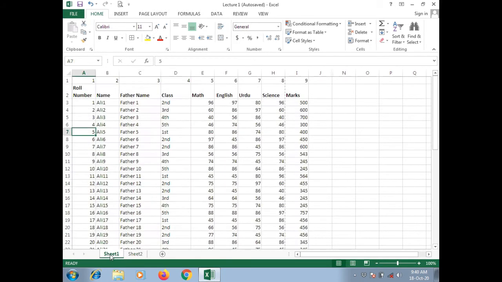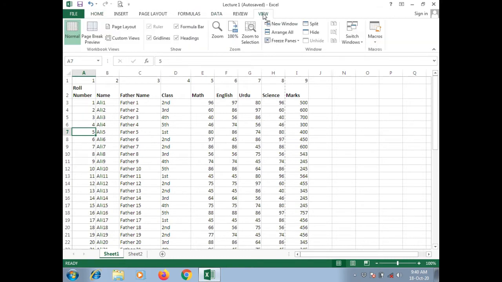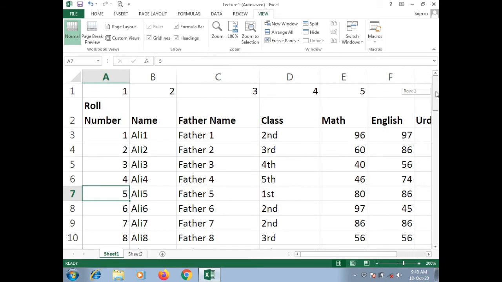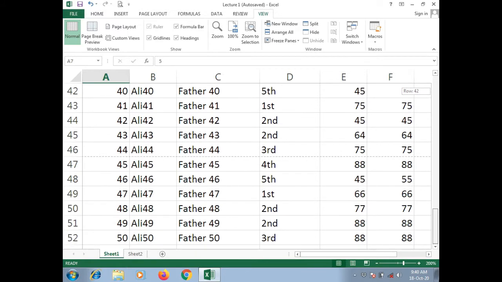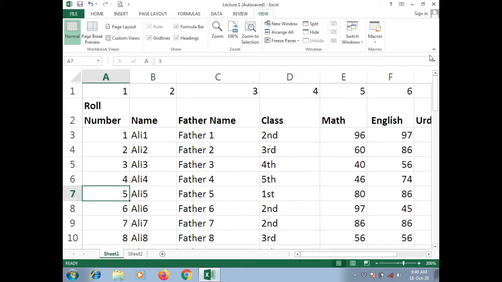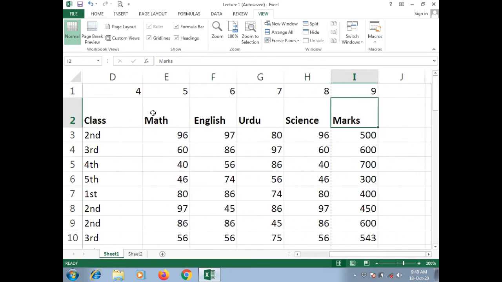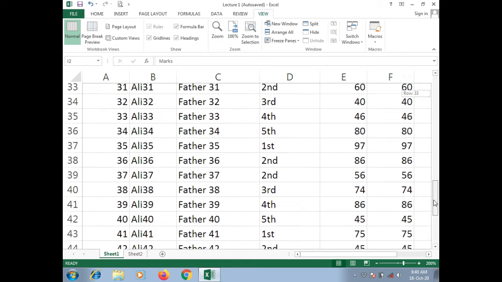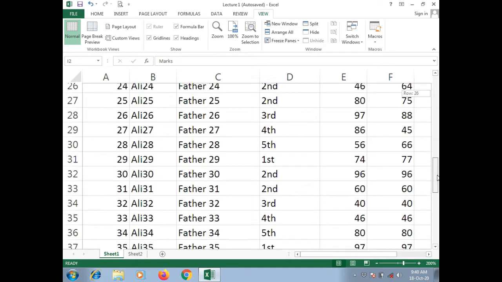For example, as you can see in this sheet, I'm going to maximize it. So we have, say, 50 students, and you can see their names, father names, class, then their subjects: math, English, Urdu, and science, and total marks. So we have a record of 50 students: their name, father name, class, and their marks.